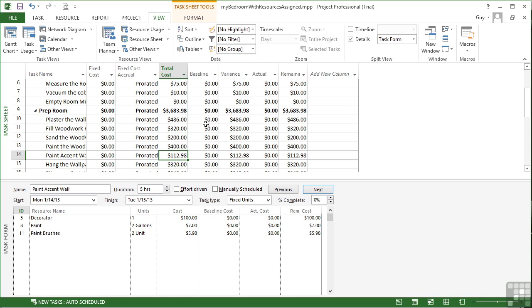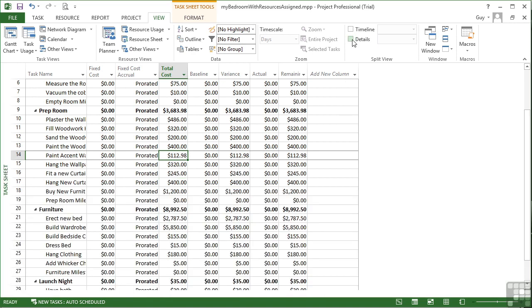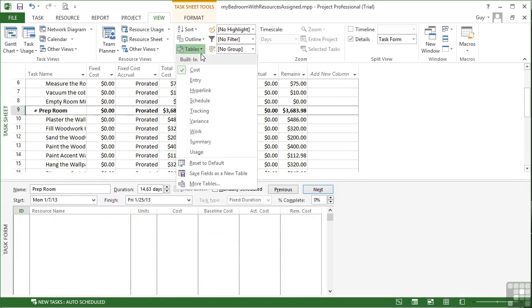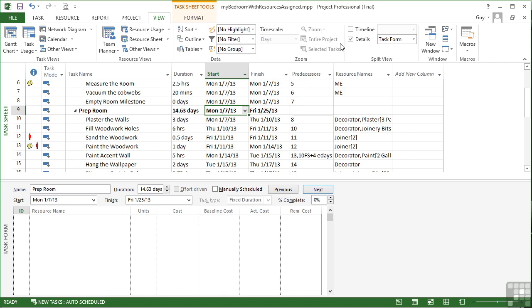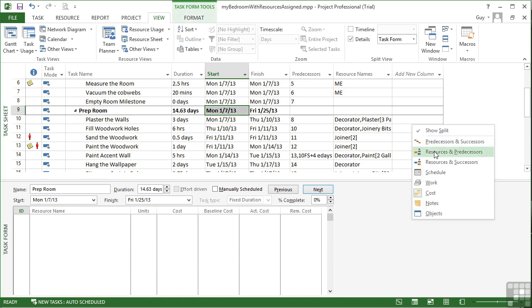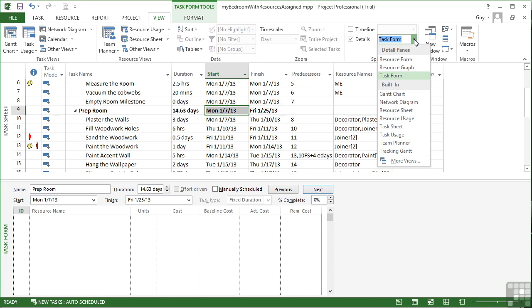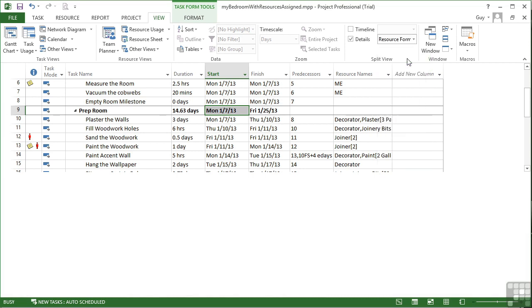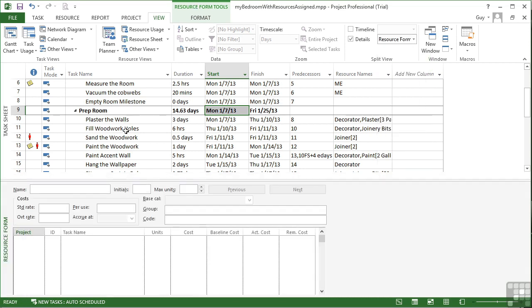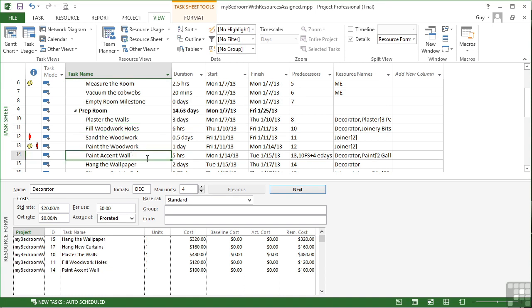And at any stage, if it's using too much or you don't want to see it, you can turn it off either by double-clicking the horizontal line here or just removing the tick from the details. So if I take the top half back to the entry table, the bottom half can be controlled on the right click here, but also you have a choice from the drop down here of what to see. So I might want to see the resource form for the current task. And you can see there, I've chosen paint the accent wall, that uses the decorator. I then see what the decorator is doing.